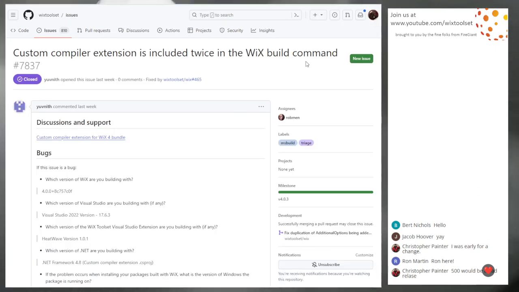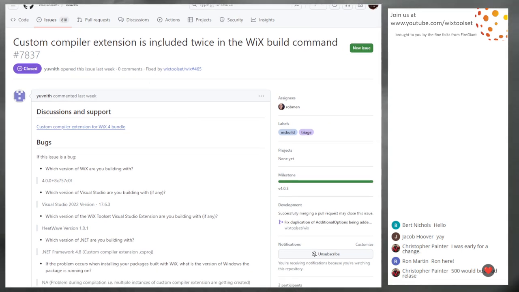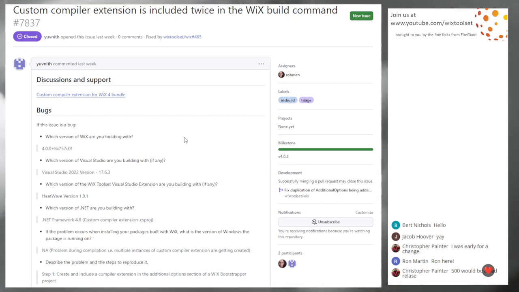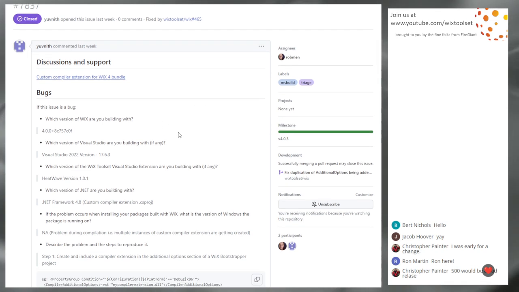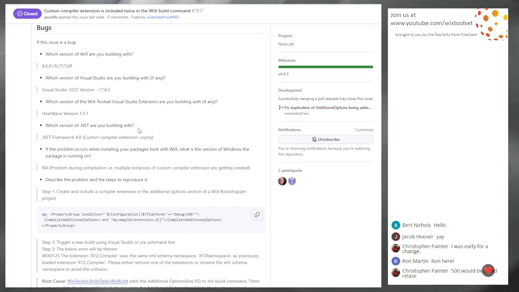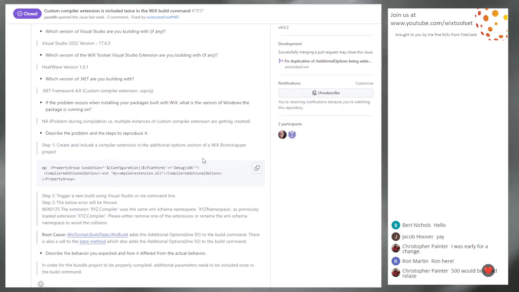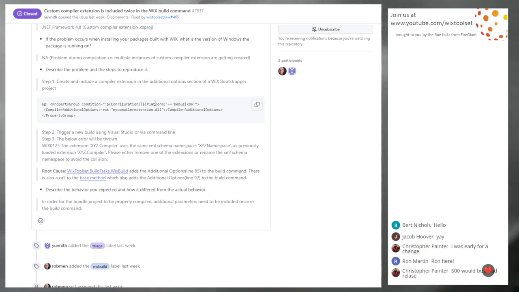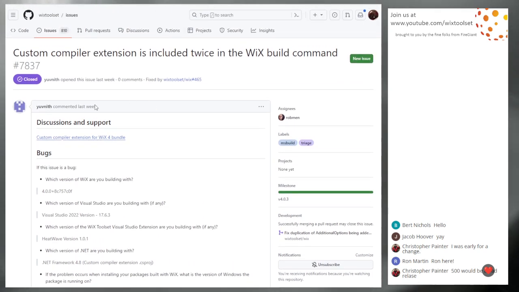Compiler extensions included twice in the Wix build command. This is one we took in 403. This particular one had a workaround, but if you had any additional commands, you were just busted. So this was pretty bad. We took this fix in 403 and it's already in 5, and I did the work. It was a relatively small change, but good on them for finding it, bad on us for not having found it. So this is already fixed. Yay.